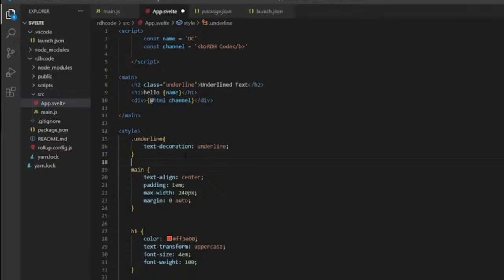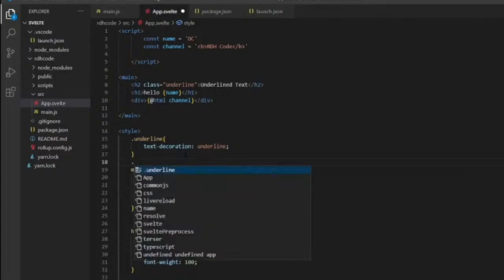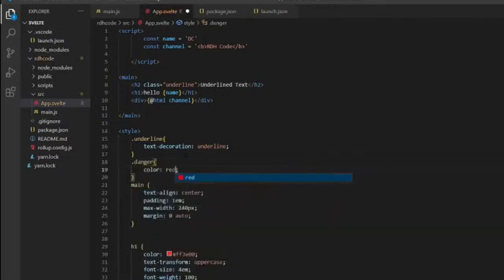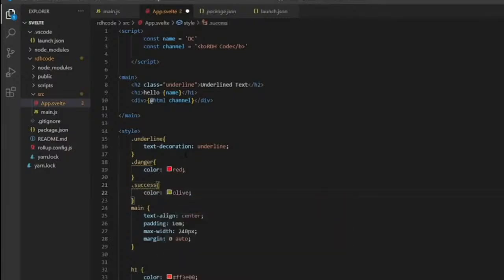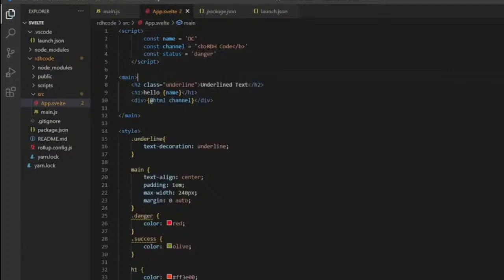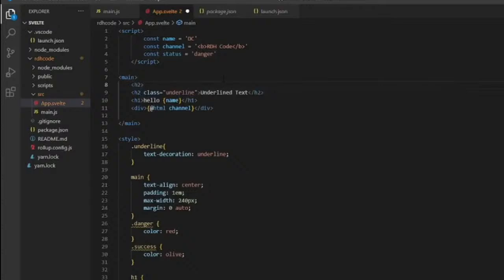I'm going to begin by adding two new classes, danger, where the color is red, and success, where the color is olive. In the script section, let me define a new constant called status and set it to danger. Now in the markup section, we can bind this status value to the class attribute using curly braces.